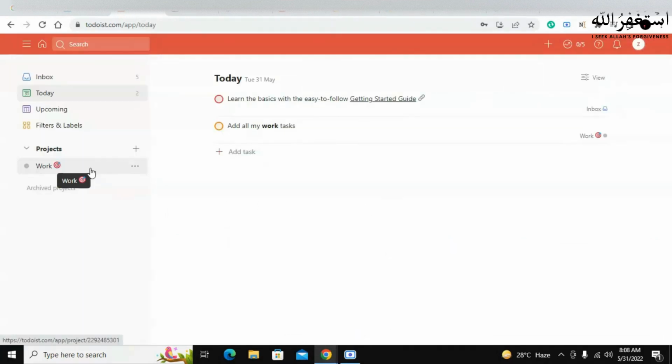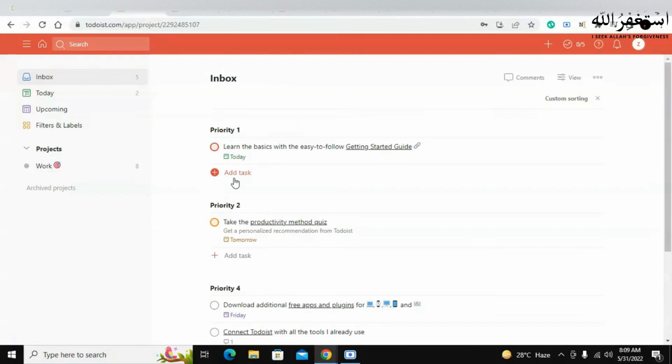Now you can add your daily tasks here, you can add projects, and you can also add upcoming events and filters and labels, etc. You can check this out, and you can also add priorities to the tasks. So it's easy to manage your team with Todoist.